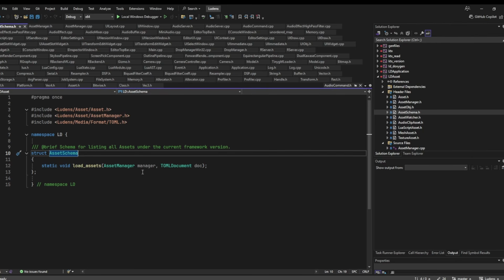And basically, the schema will describe the version and the parameters of the asset so that we can migrate assets from an older version of the engine to a newer version. This schema should contain enough information for the runtime or the editor to load up the assets.